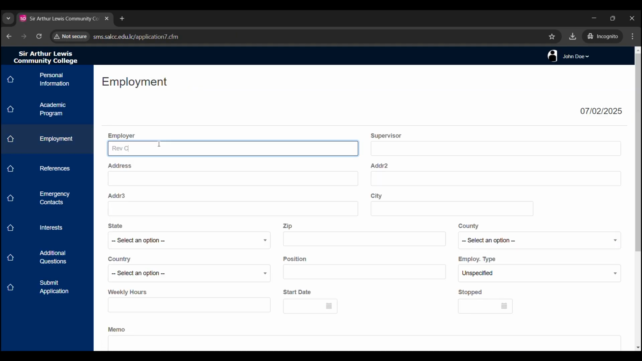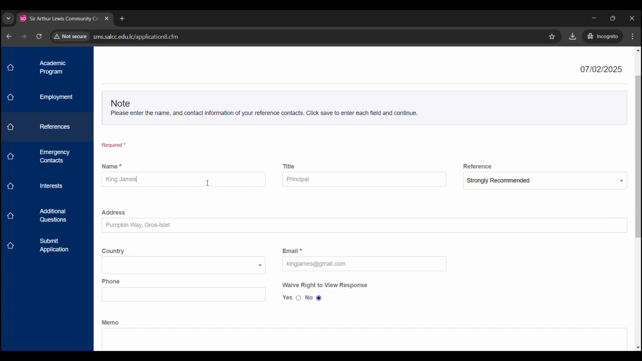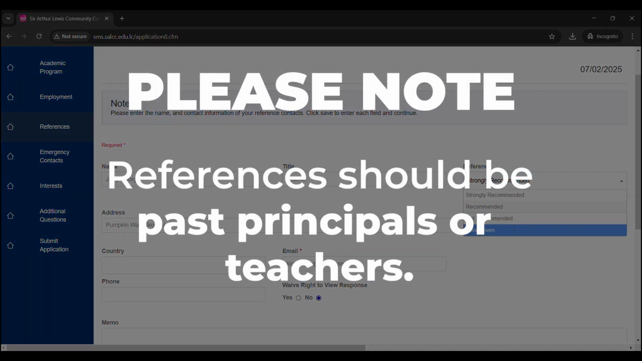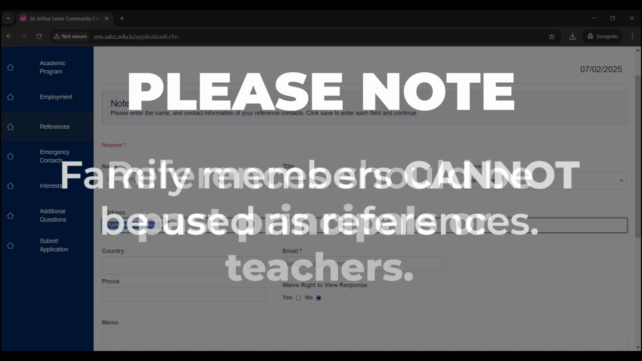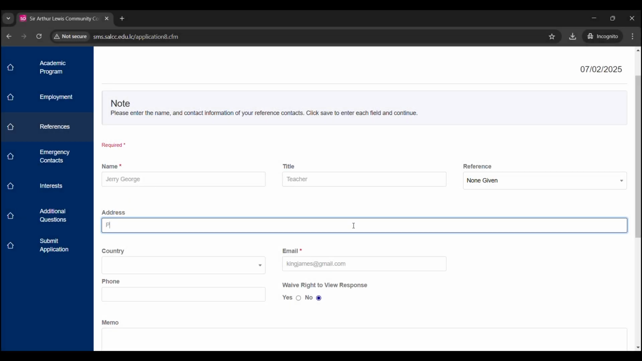For the employment section, fill out the requested information. If you do not have any employment experience, you can skip this section and go on to references. References. Please enter the names of 2 individuals that can be contacted to provide background information on your academics. References should be past principals or teachers. Family members cannot serve as references. Include the address and telephone number for your references.